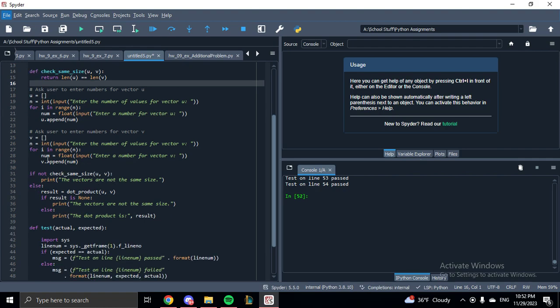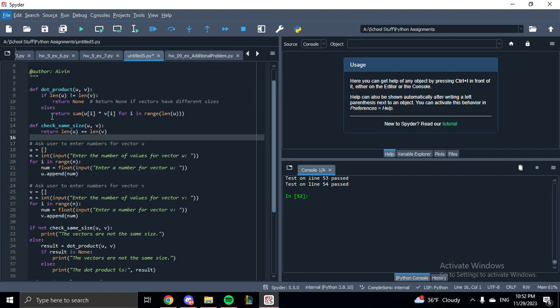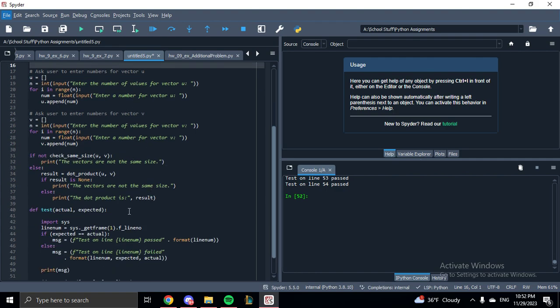If the vectors are not the same size for vectors u and v, then we will print the message that the vectors are not the same size. Otherwise, we'll get the result of the dot product that we just got, following the first function that we used.